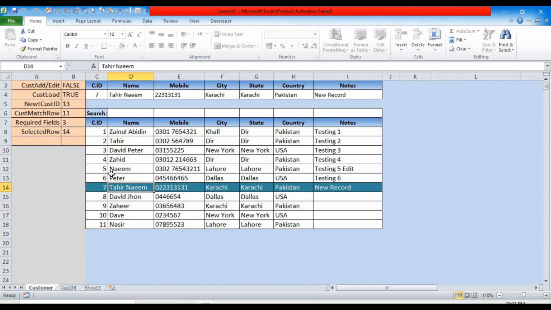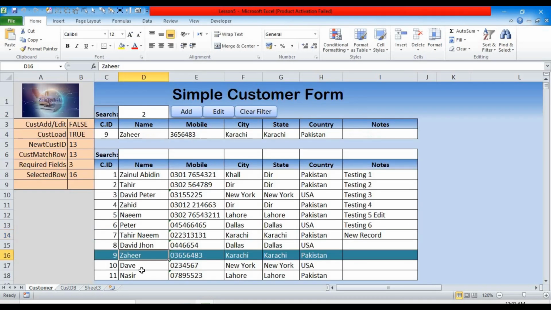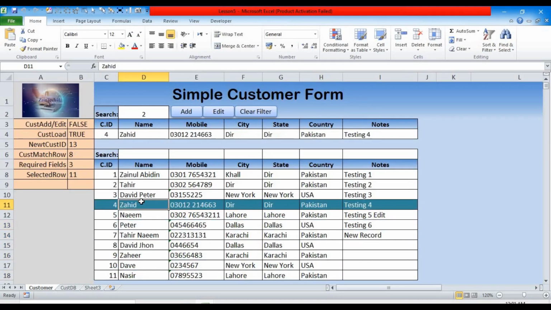Now when I click here, it's loaded, but if I click outside, it will not load and there is no message, because it will always check first if this column C has a value or not. So this is just a short video I've made to show you how to upload your data just by selecting, and how to highlight the selected row.